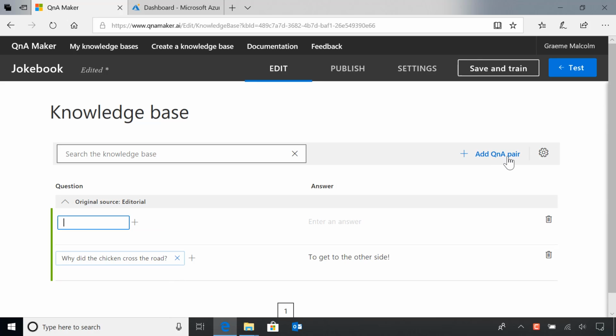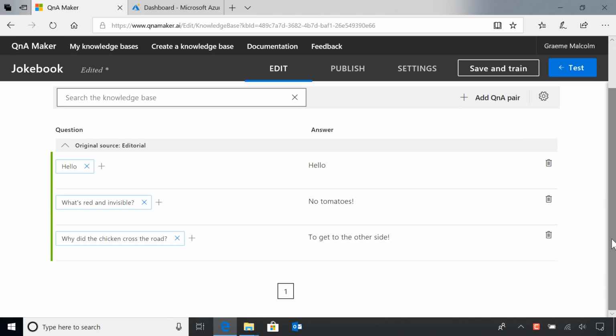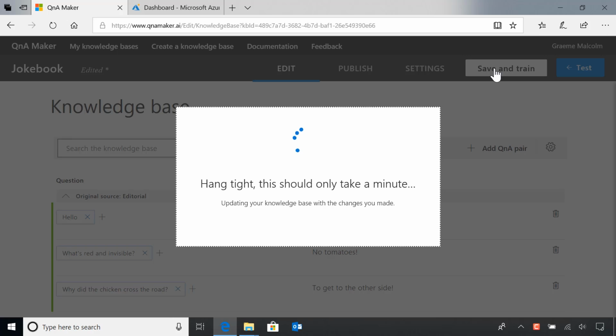And I can go ahead and add another Q&A pair. So I could have a question like, what's red and invisible? And the answer to that one is no tomatoes. And then finally I'm going to add something here so that when somebody first interacts with the knowledge base, they're going to say hello, and the response to that is going to be hello. So it's not really a question and answer, it's just a way of interacting and getting an appropriate response. So we've got those values added in there. I'll go ahead and save and train that knowledge base.